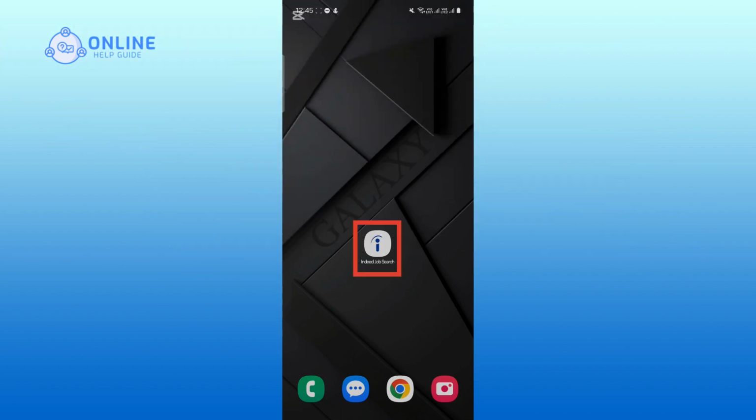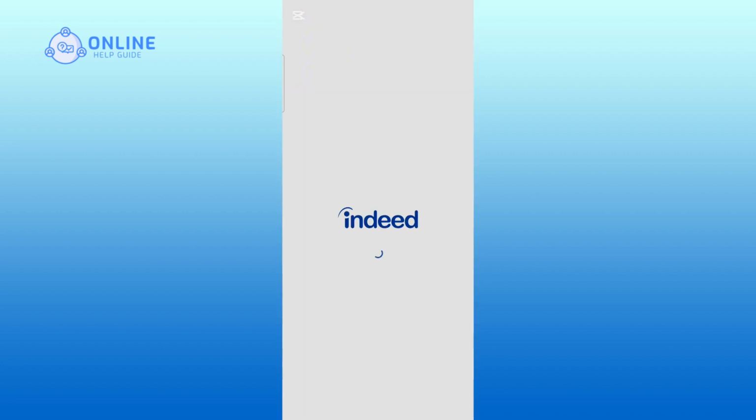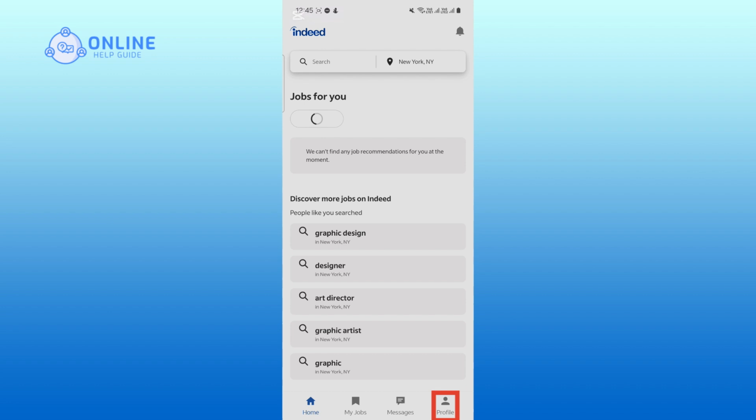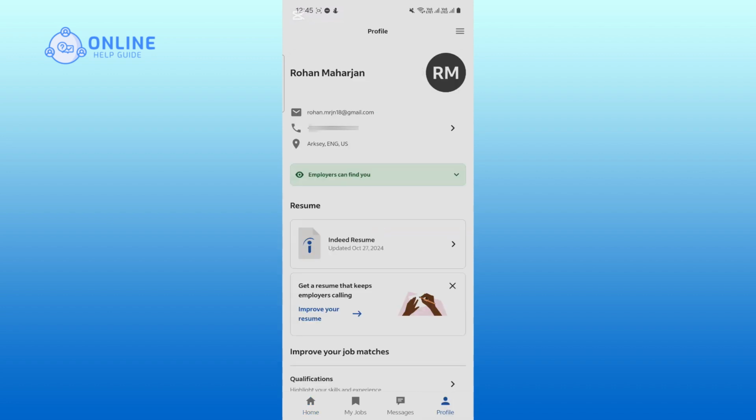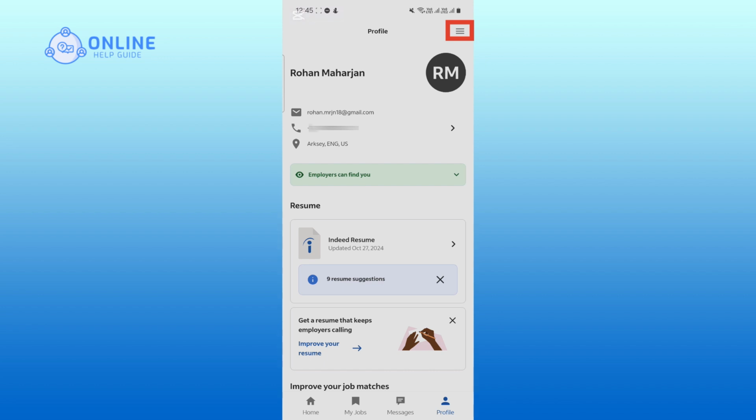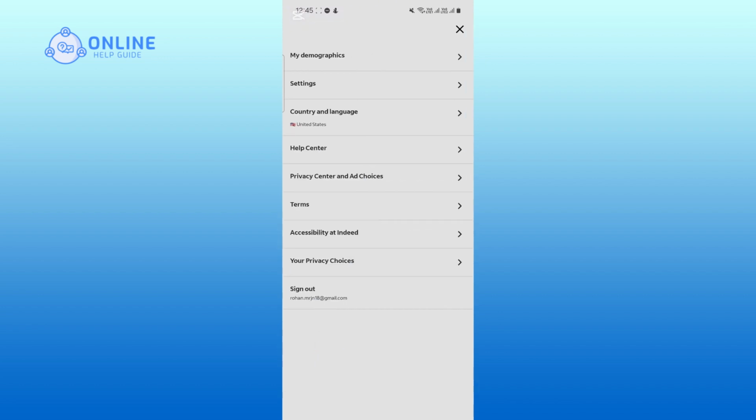Start by opening the Indeed app on your device. Tap on the profile icon located at the bottom right corner of the screen. Now, tap on the hamburger icon located at the top right corner of the screen. Then, select Settings from the menu.